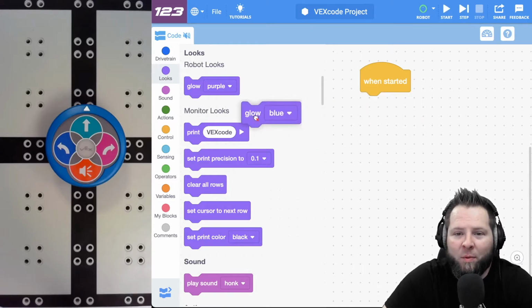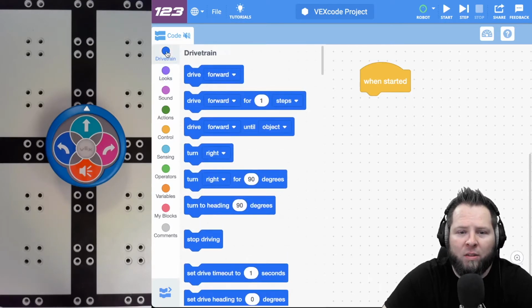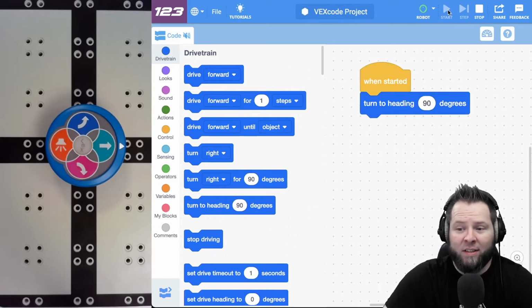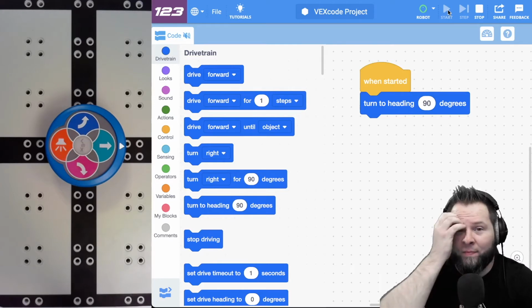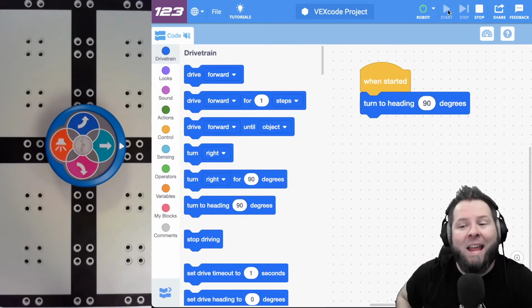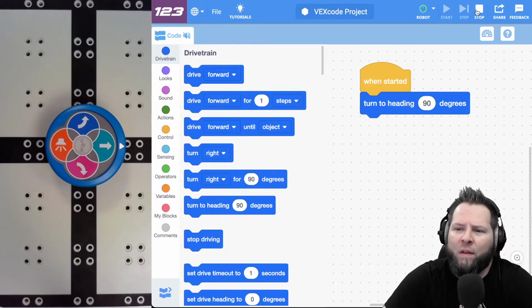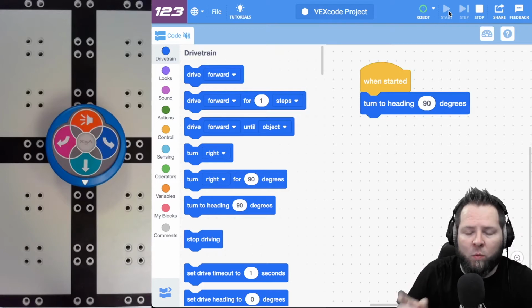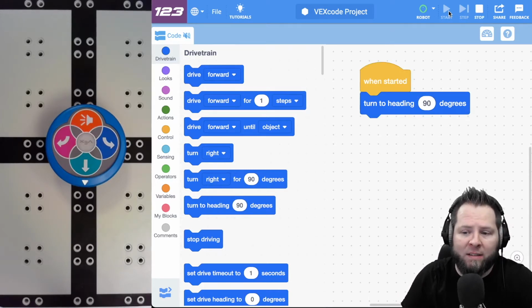Now let me show you something a little bit more advanced, I think a little bit more fun. I can make the robot turn based on angles, right? And so if I go to the drivetrain, I can say turn to heading 90 degrees. I'll push start and see what happens. There it goes. It turned a right turn and a full right turn. Now it's turned 90 degrees. Now if I push stop and I play again, notice it turned another 90 degrees. So heading 90 will always be based on where the robot starts.